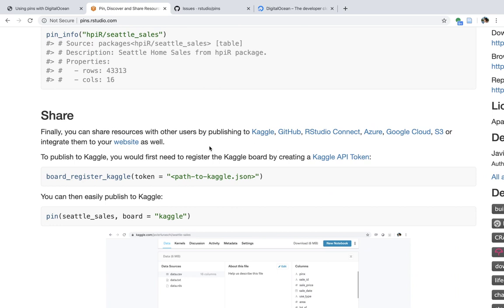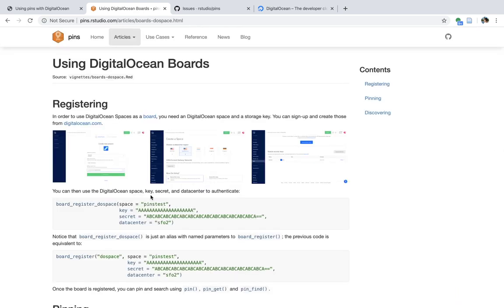However, today we're going to talk about a new board that you can now make use of, which is the DigitalOcean board. This particular board works in the same way that many of our previous boards work, but you can use it with DigitalOcean if you are a customer or user of their services.